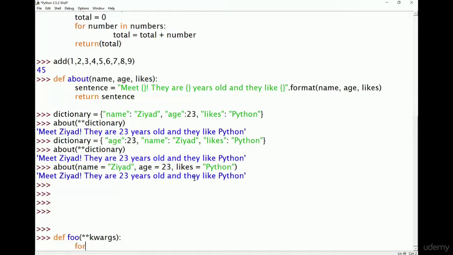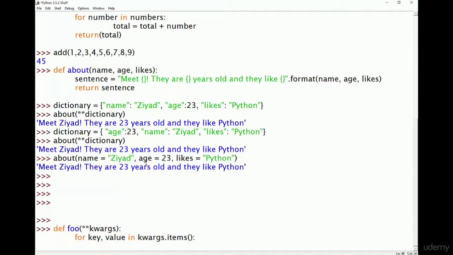So what we're going to do is say for key, comma, value in kwargs.items. Okay, this is going to give us basically a set of tuples, and each one is going to have a key and a value, and the key is going to match the key and the value is going to match the value. We just want to print blank, comma, blank, and format in there the key, and then the value.